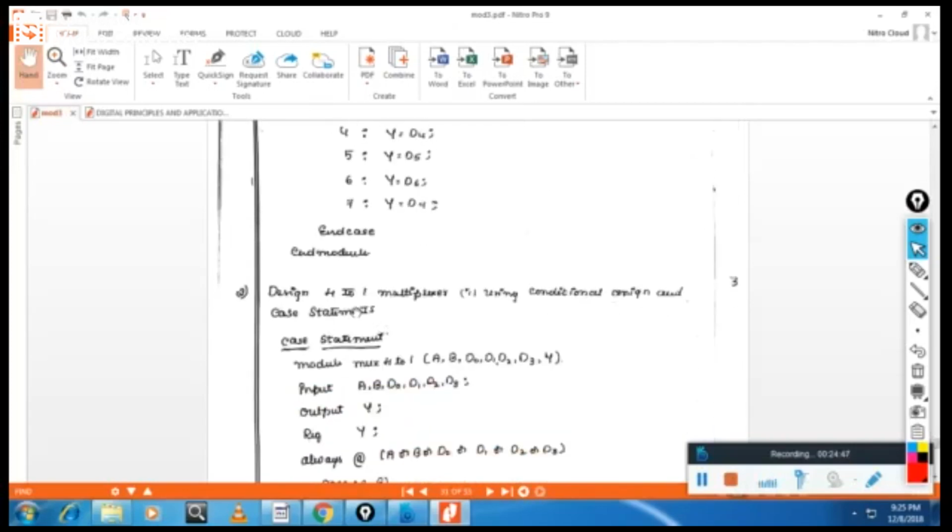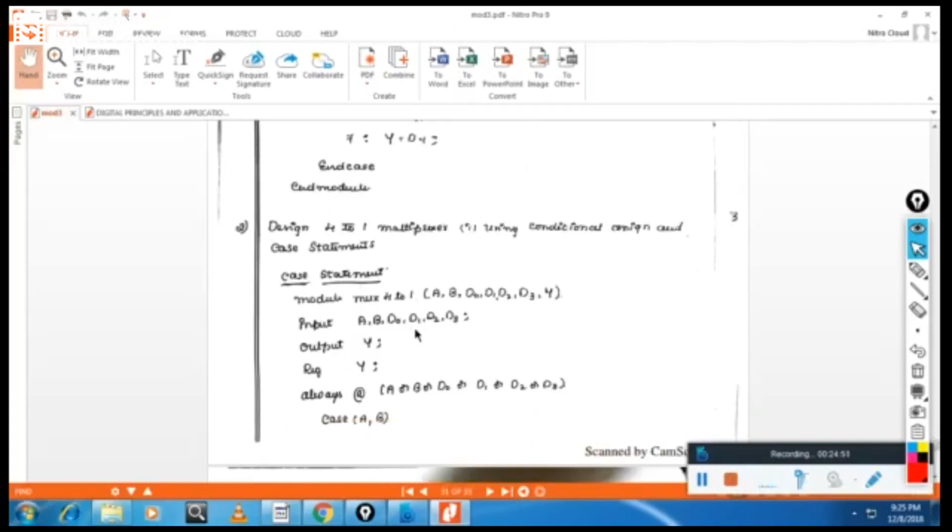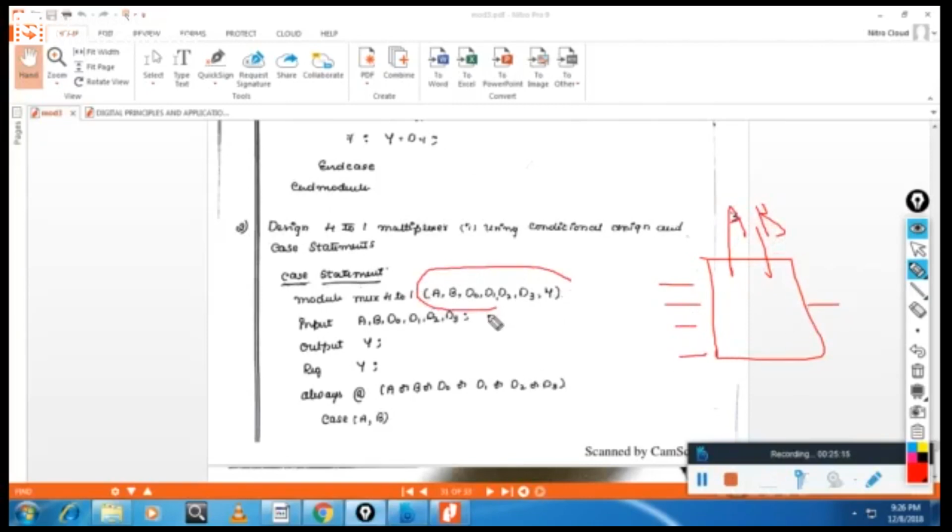Now design a 4:1 multiplexer using conditional, assign and case statements. How to design using conditional or assign statements and case statements. By using case statements, it is very simple, 4 to 1. So for 4 to 1, how many control lines are there? 2 control lines are there, A and B. How many inputs are there? 4 inputs are there. How many outputs? 1 output. Represent here. This is the input. This is the output. This is a register.